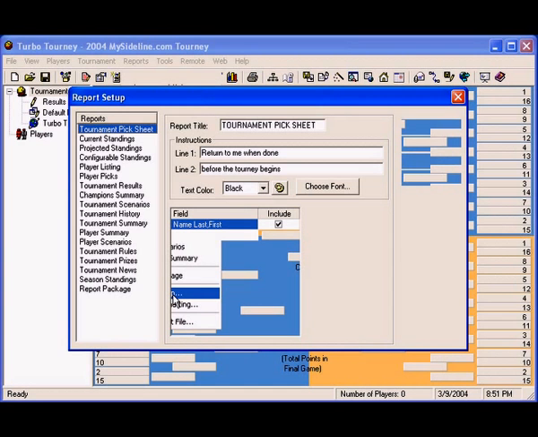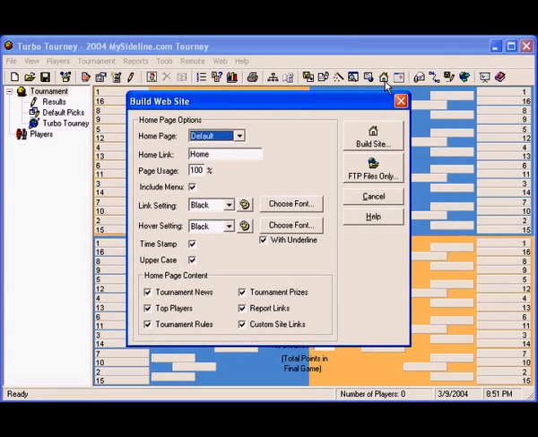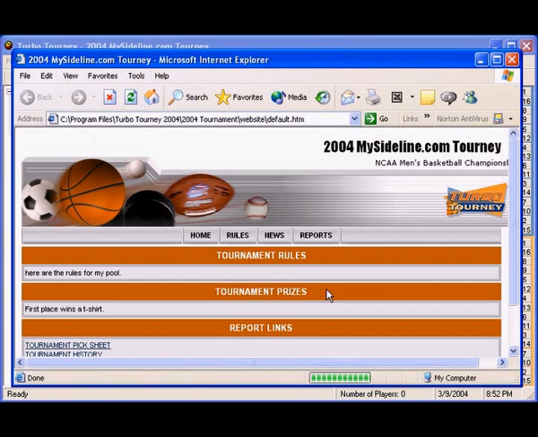So let's go ahead and say that we don't want to include prizes anymore. We can come back and do the build website. And at the bottom of this, I didn't mention this earlier, but you can also control what shows up on that home page. So if we don't want to include news, we can uncheck it here as well, and that way it won't show up on our home page. And we build the website. And so now we have the rules and the prizes, but we don't have any more news links.